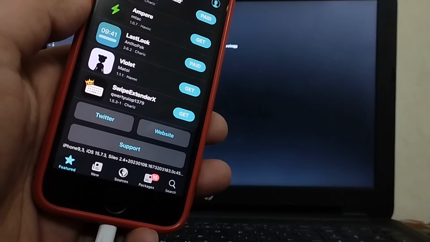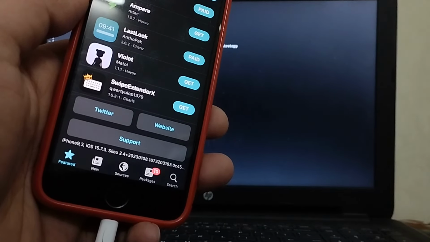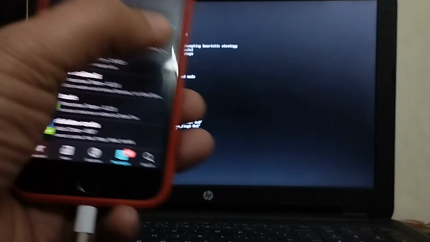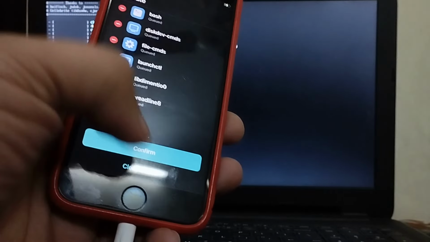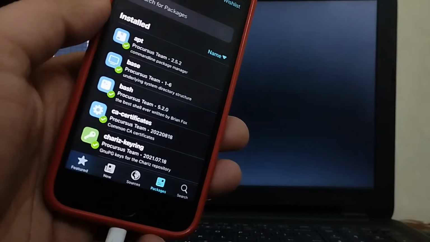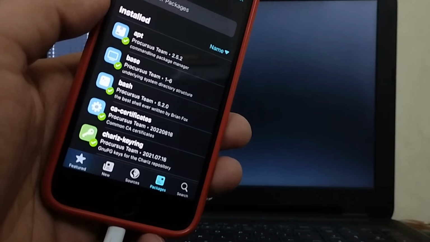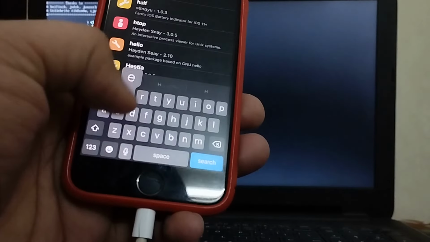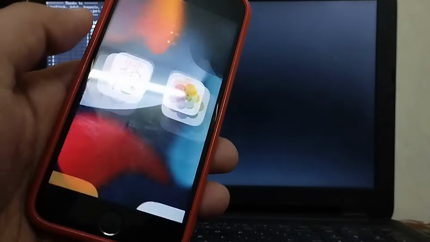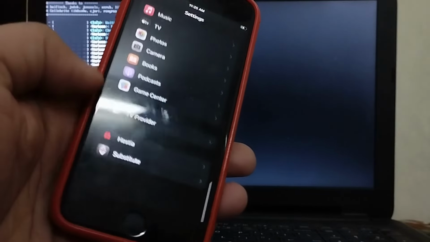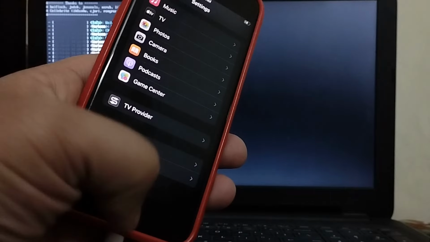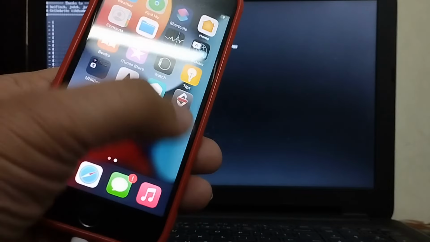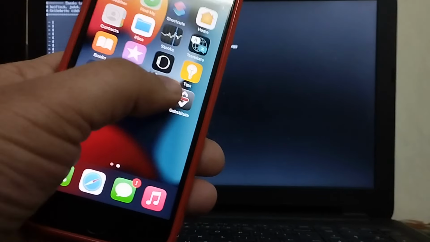I'm going to show you the version. iOS 15.7.3, iPhone 7. And you can update the packages. Also, if you are asking why Substitute is not installed, it will be installed when you install a tweak. And you can see that tweaks are working just fine. So we have installed one right now. And you can see Substitute is now there.